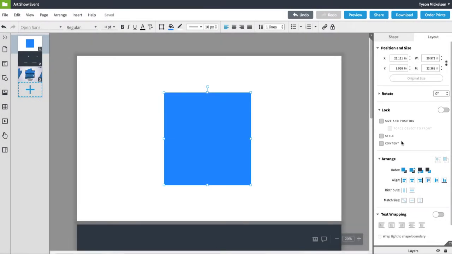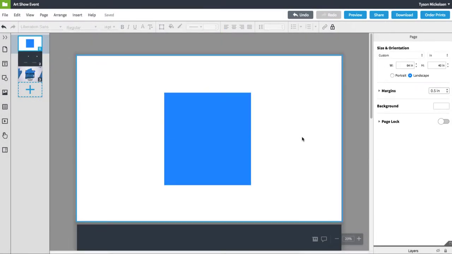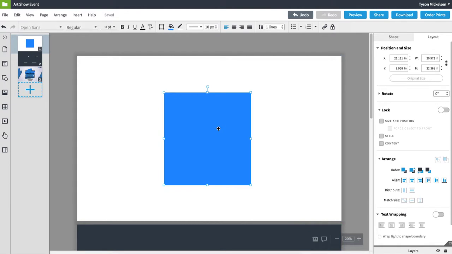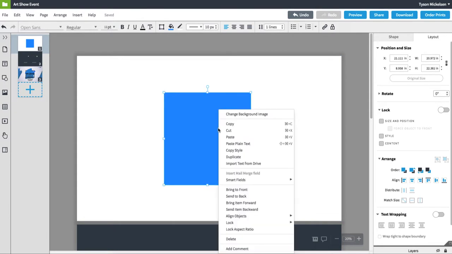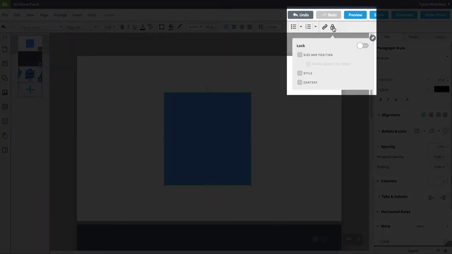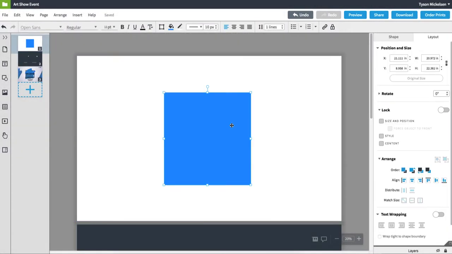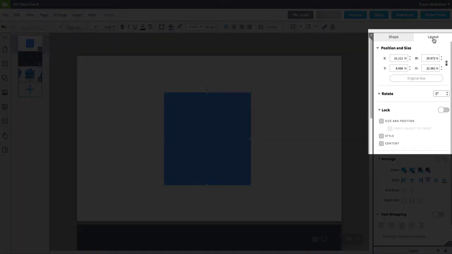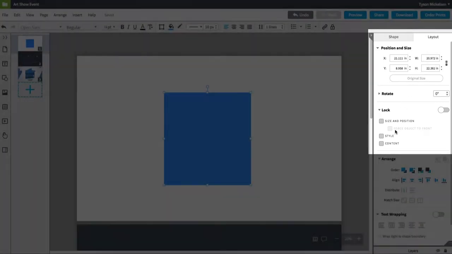You can find the lock settings in three places within Lucidpress. The first way is to select an object, right-click, and then go to the lock settings. The second way is under the menu bar. The last way is on the right context pane. Click the layout tab and then go to the lock section.